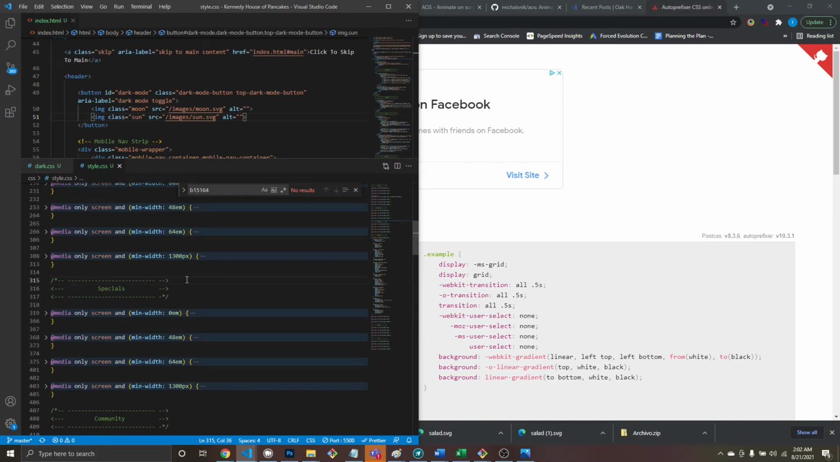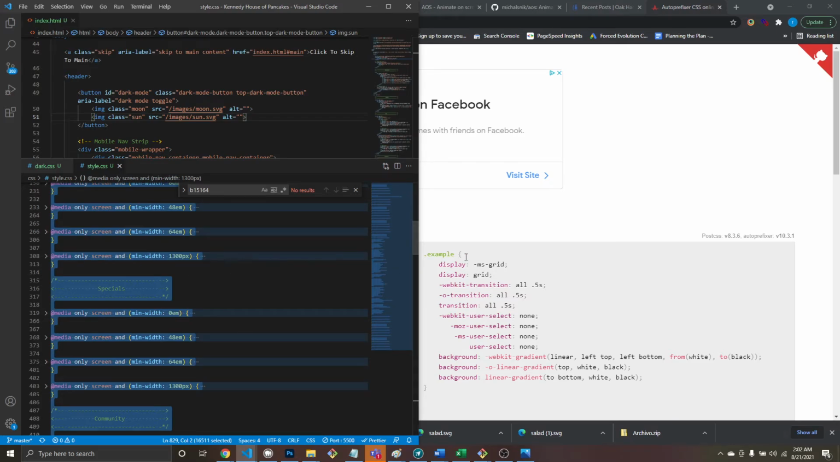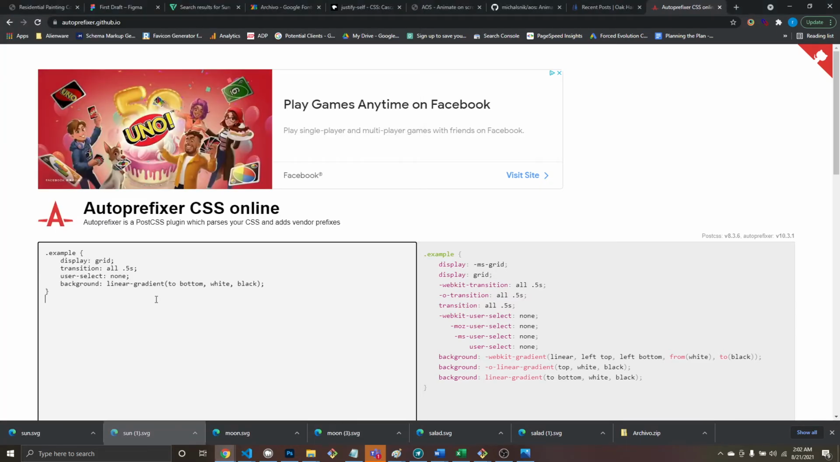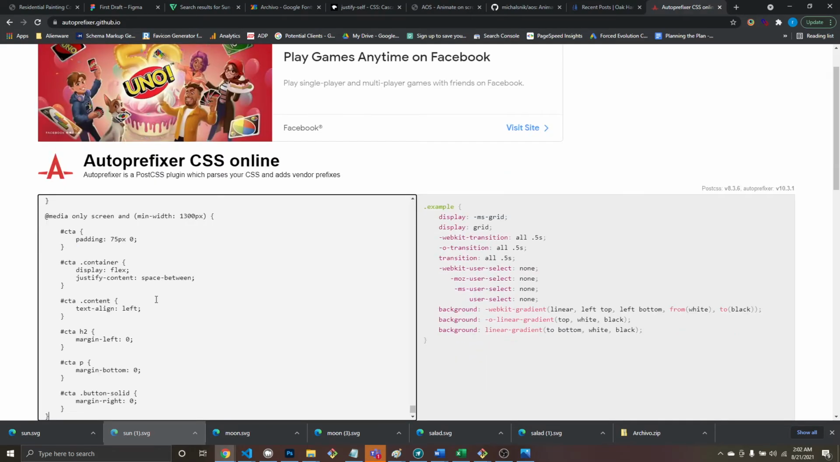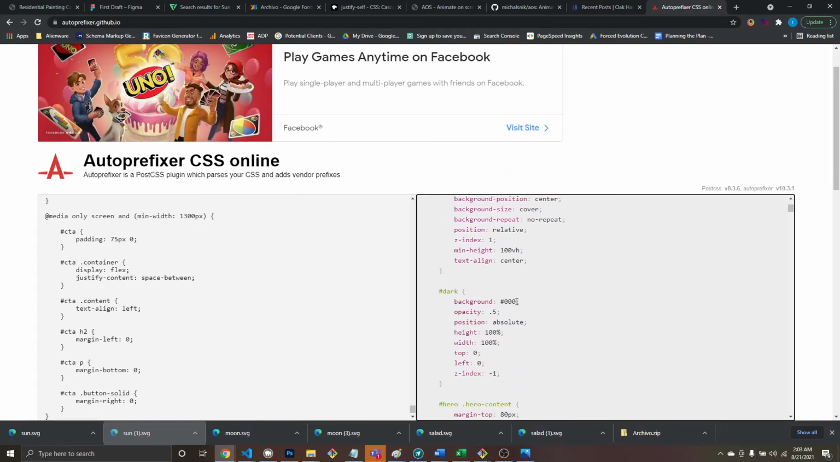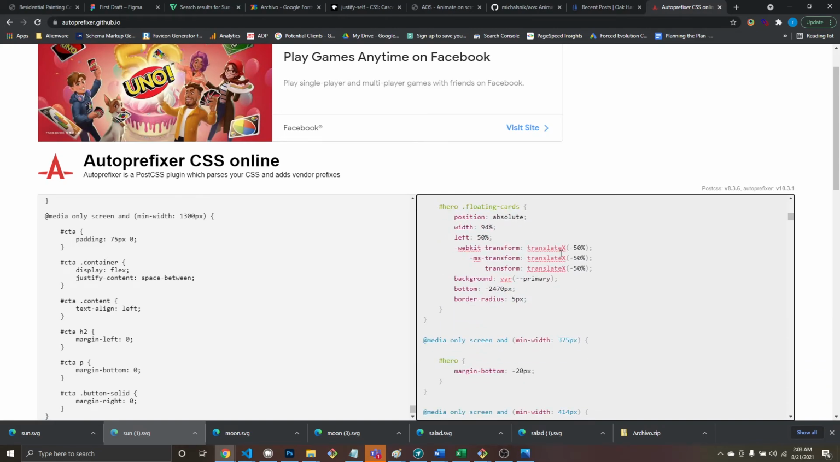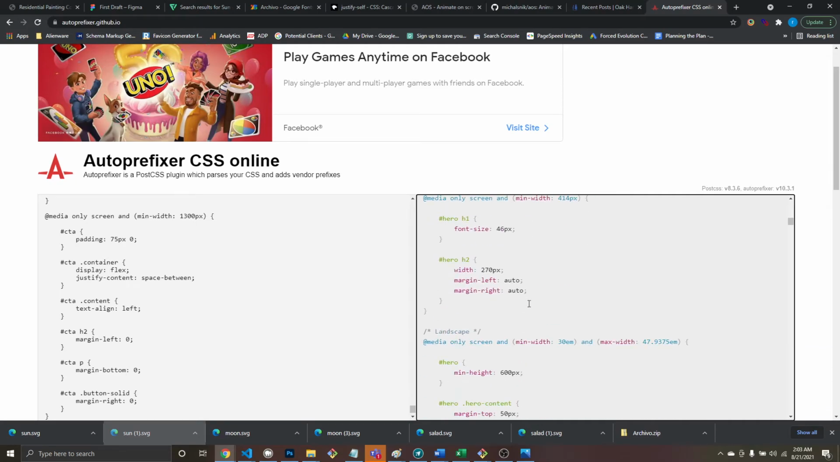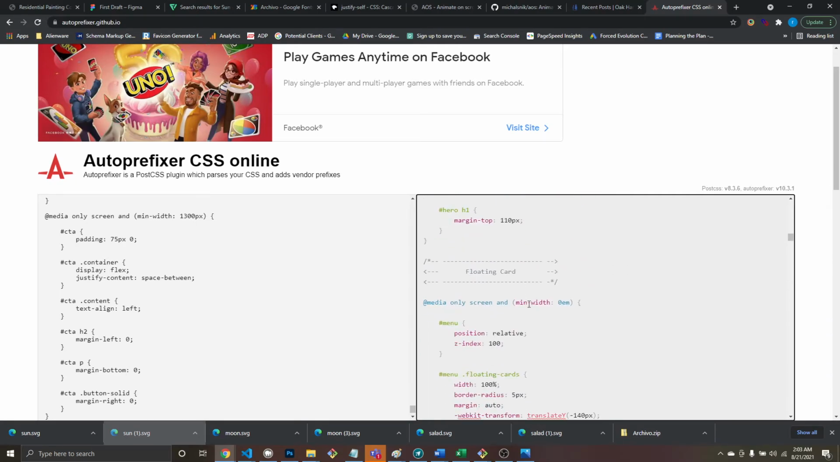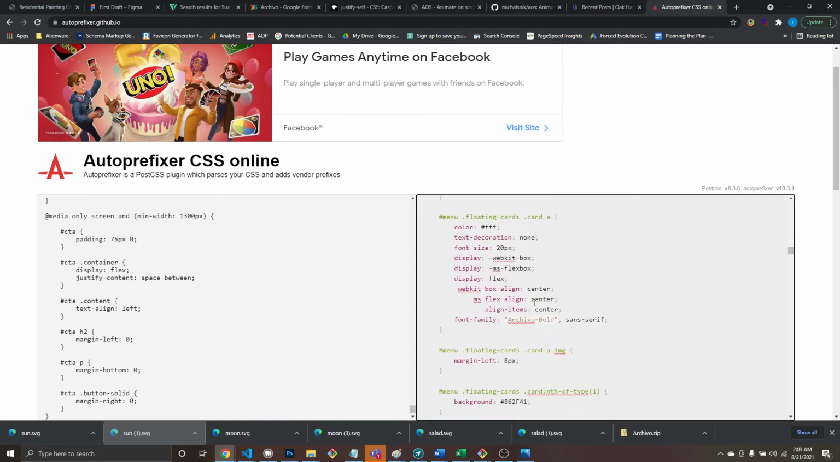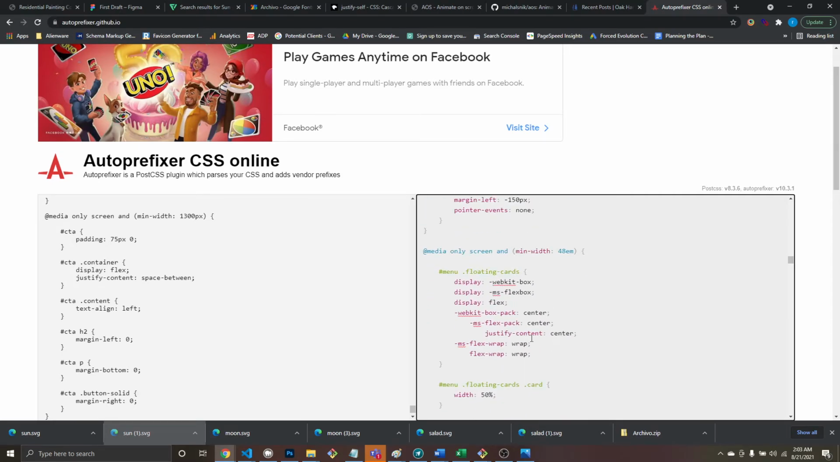So what I do, I Control A and Control C to copy. Control A selects all. Go into here, select all, paste, and then here is where it adds all the browser prefixes. So let's scroll down, see the transform. It adds this for me, and it formats it for me. Where else do we have some? I know we're going to run into a few, so there's some more transforms. Here's a Flexbox, browser prefixes. So these are all the things that this automatically adds for you so that everything works on all browsers.